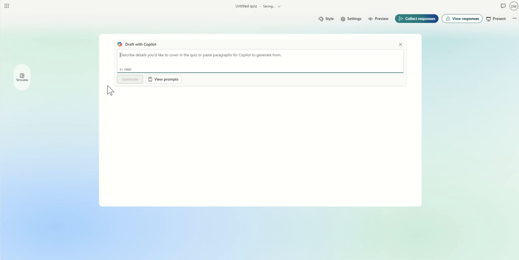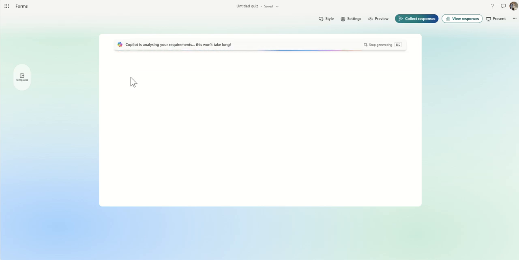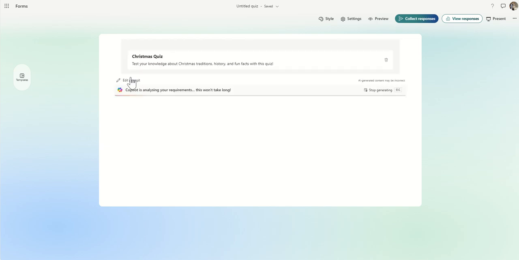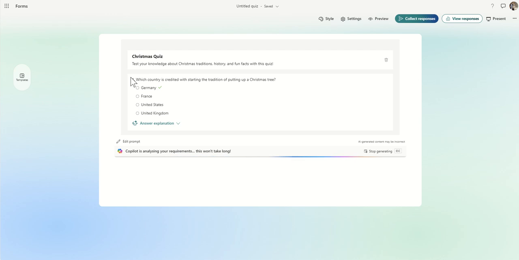By clicking on quiz, it will bring me to this page. Because I've got a Copilot license, I can describe the quiz that I want to draft and it will create it automatically for me. So I could say, please create a Christmas quiz, and then click on generate. Christmas quizzes are perfect at this time of year for little social get-togethers, and you can even do them remotely via Microsoft Teams.